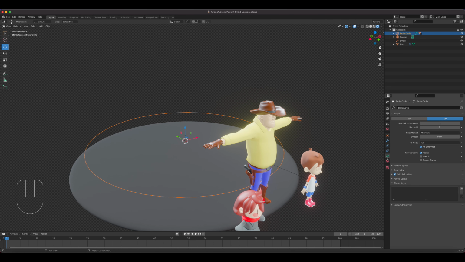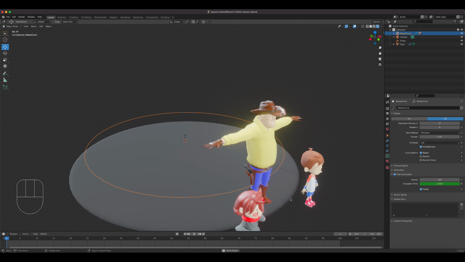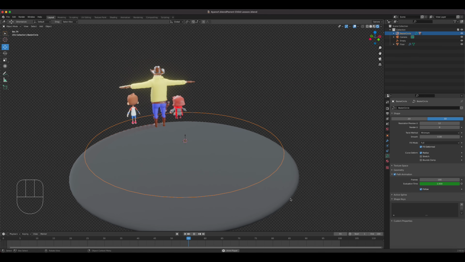We go to its property right here, which is the curve. You see it on path animation. It defaults to 100 frames, so you can change that to whatever frames you want. That's basically, if I play this one, okay, it just goes around. It just follows that path.